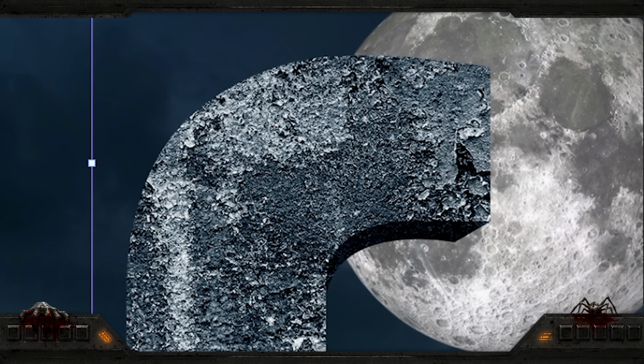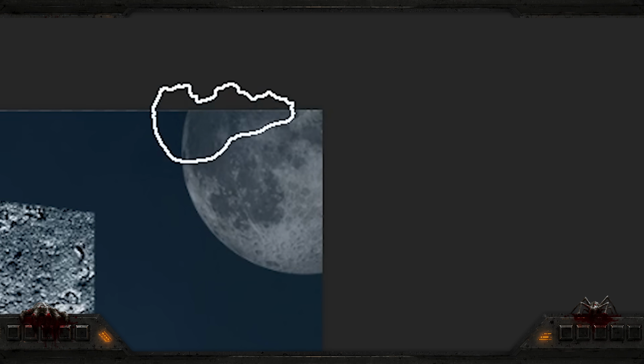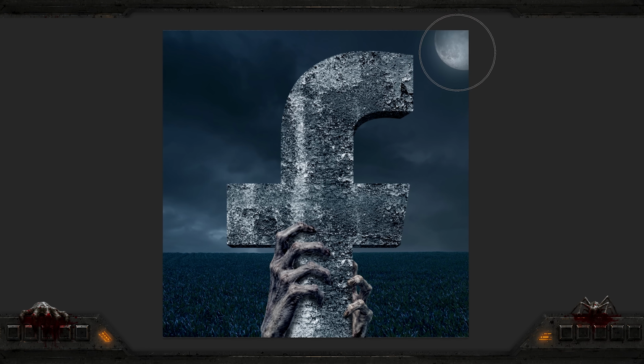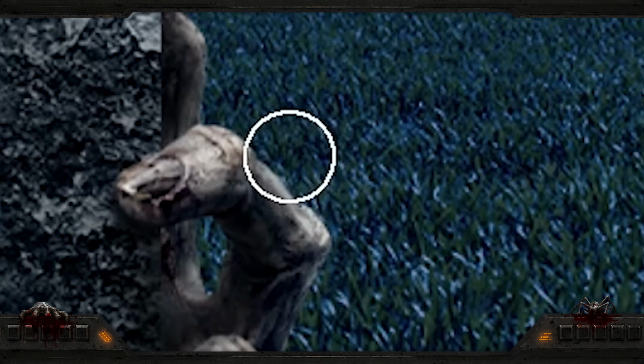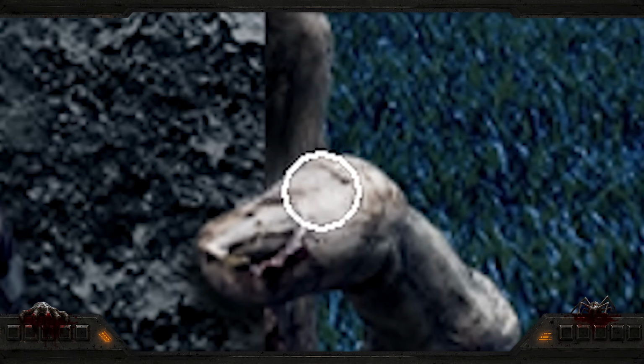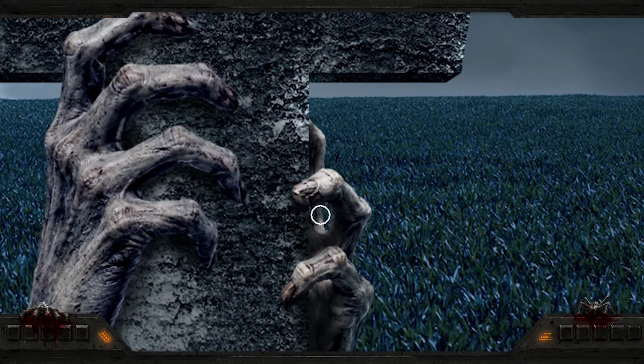Following that, I'll add a moon as the light source and blend it into the sky and give it a glow so it actually feels like it belongs. Plus, I just needed a light source. Once the moon is in place, I'll go back to the right zombie hand and shade it properly so it looks like the moonlight is actually hitting it.